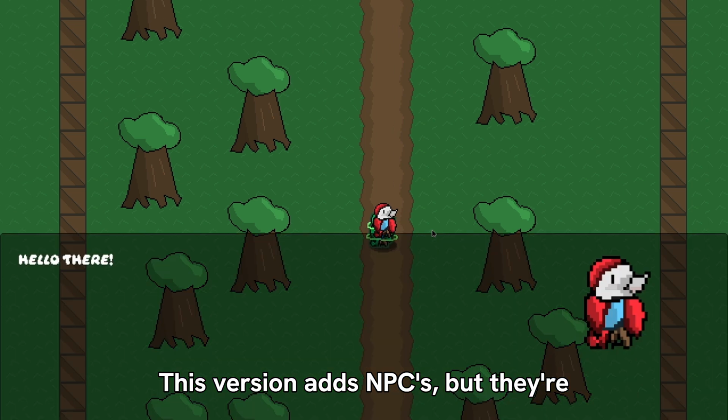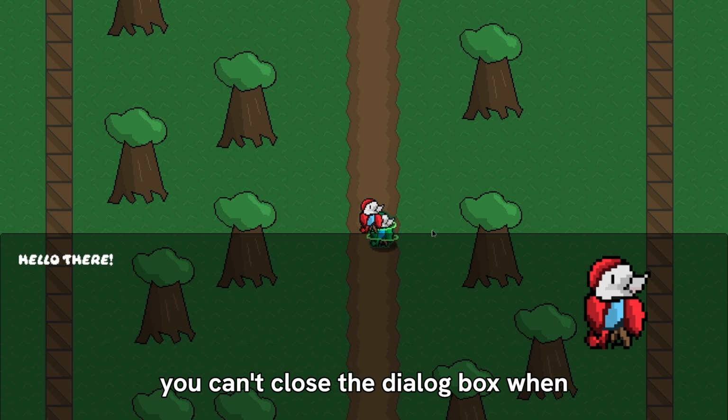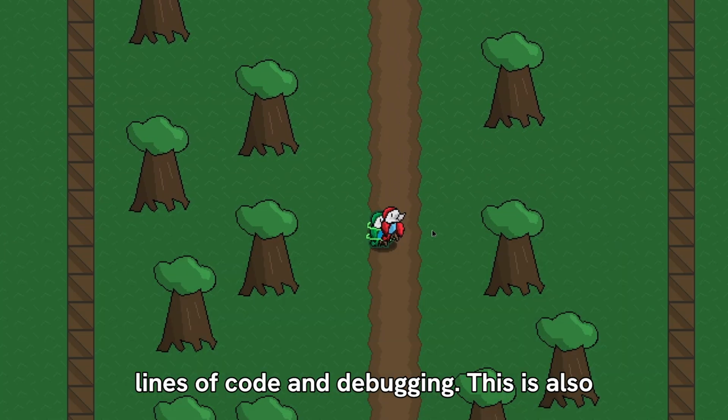This version adds NPCs, but they're pretty trash. They can only talk with one dialogue box, and there's a glitch where you can't close the dialogue box when you are away from the NPC. The code part was pretty hard, requiring a lot more lines of code and debugging.